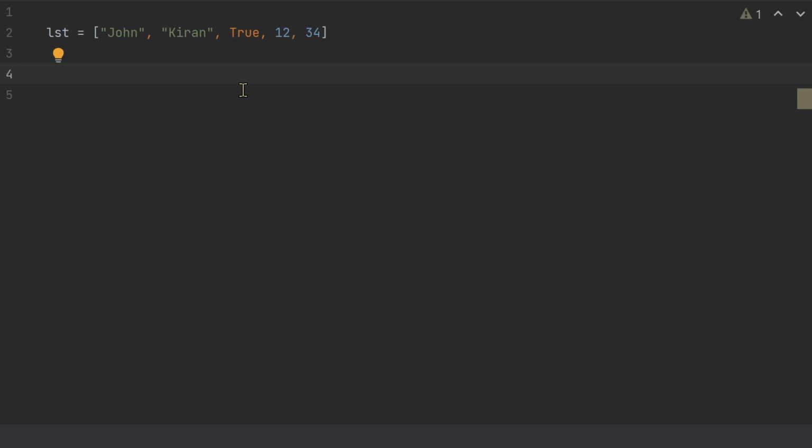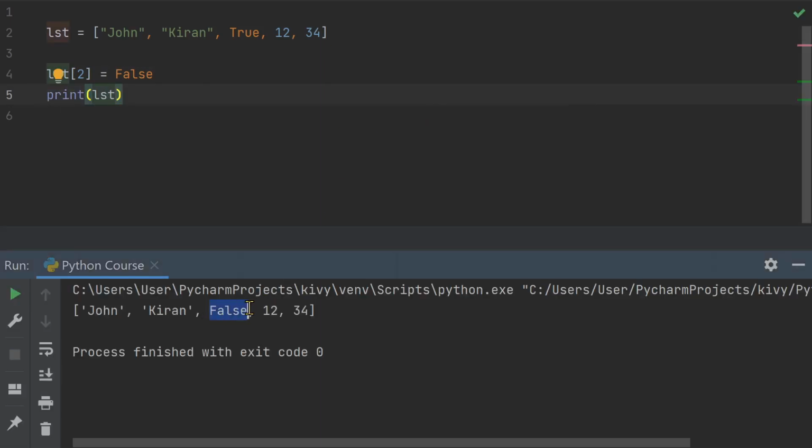Right now, let's say I want to change true into false. To do that, I'm gonna use bracket notation. So lst index, and true is at index number 2. So I'm gonna write 2, and I'm gonna set this into false. Let me print lst, and we should get, instead of true, false.